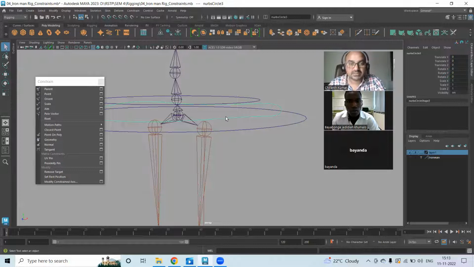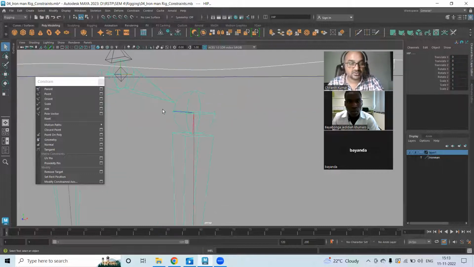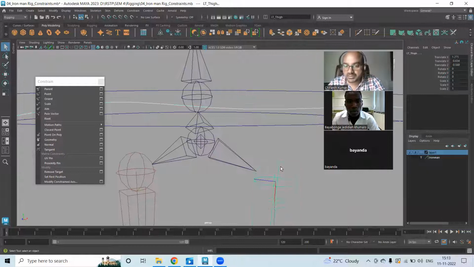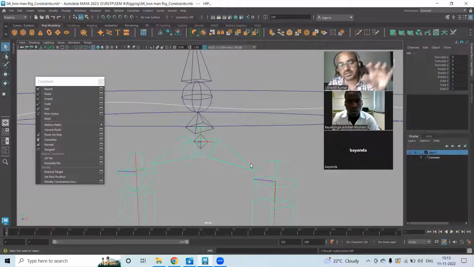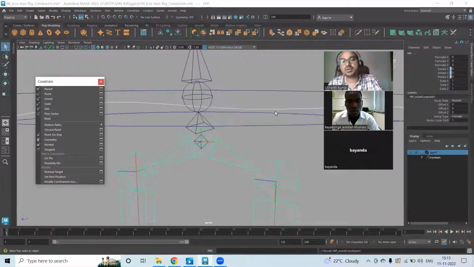What we have to do is select the curve, select any one thigh joint holding shift, and press up arrow. Now if you observe, again the main hip joint is here. So select the curve, shift select any one thigh joint, press up arrow. You can see the hip joint here. Now give orient constraint. What happens now?